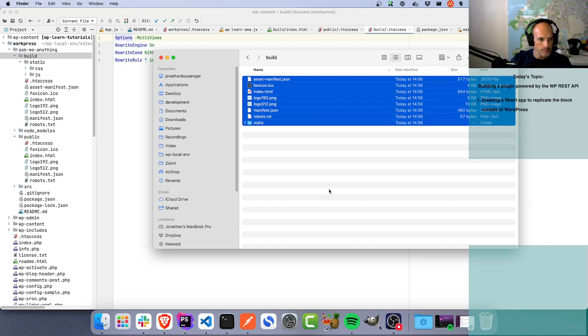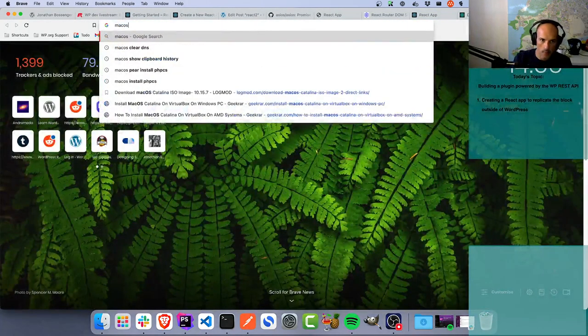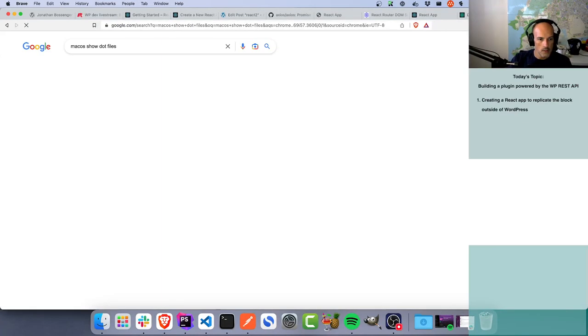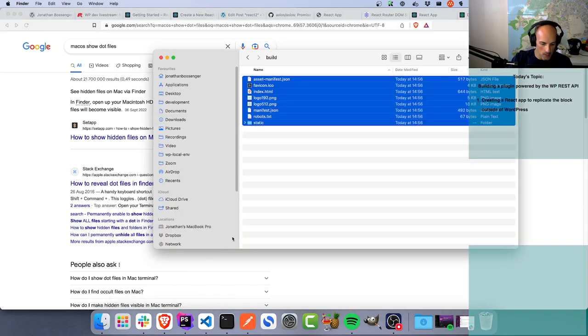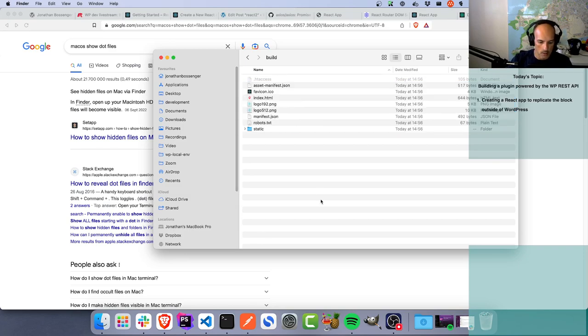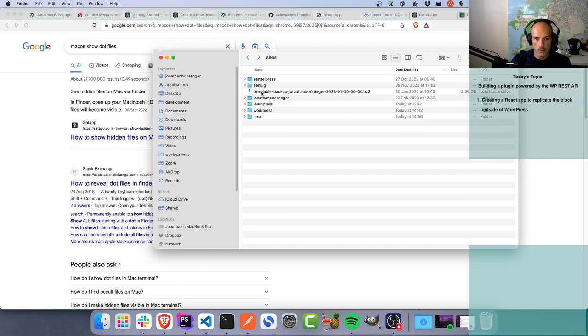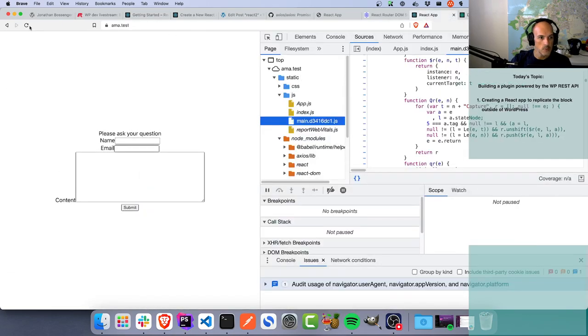I can't see the dot files. It's a special keyboard combination. Command shift dot. Command shift dot. There we go. So let's grab those, go there and paste that. And this will be the last time I try this. If it doesn't work, I'm going to give up and move on with my life.